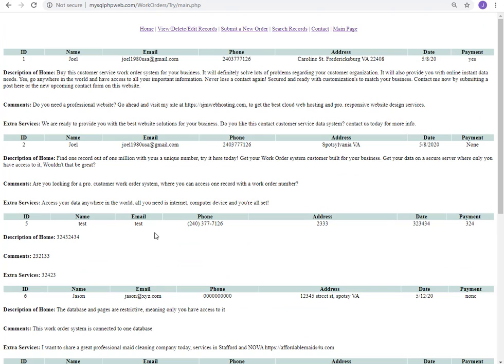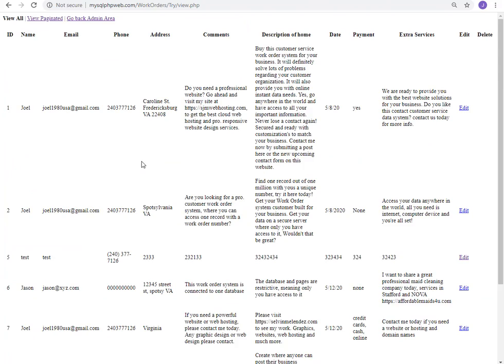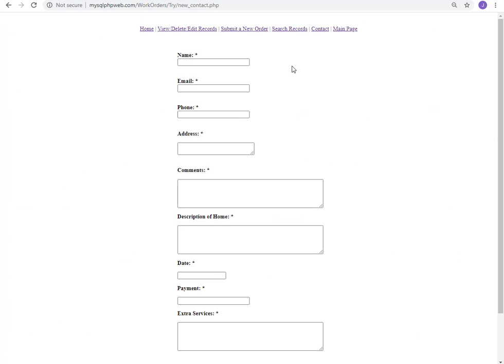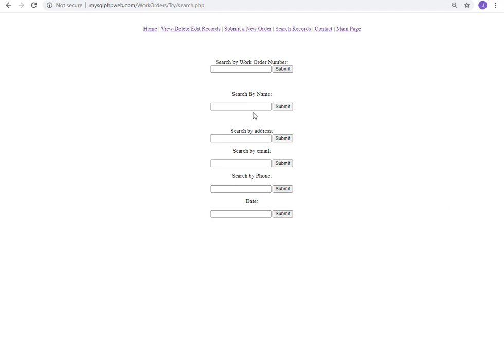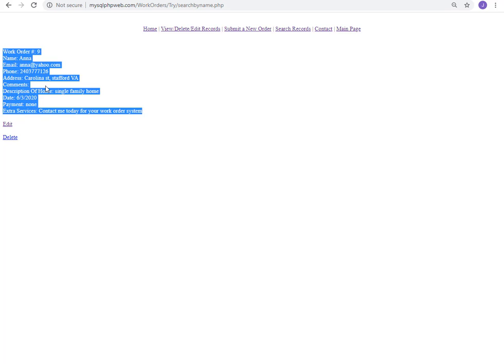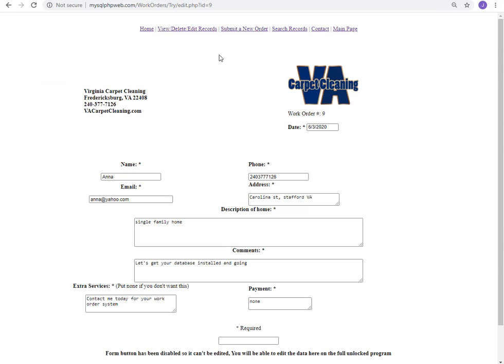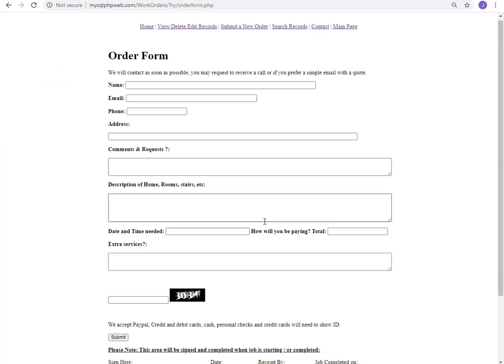So you could have a million different records, a million customers, or a million employees, a million everything. You know, this is a database that goes to a million records or more. Okay, if you edit, delete records, we saw that page. Submit a new work order, you already know that. Search records. Let's see, by Anna. Boom, Anna is right there. You can also delete it. It's not going to delete right now. Edit. Okay.